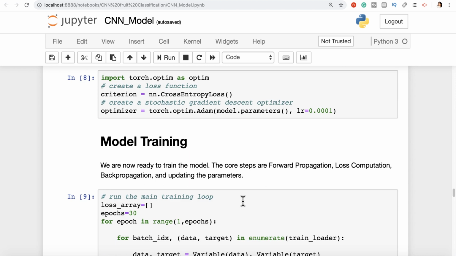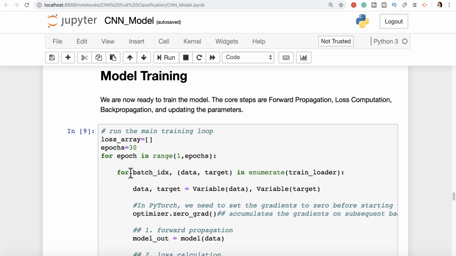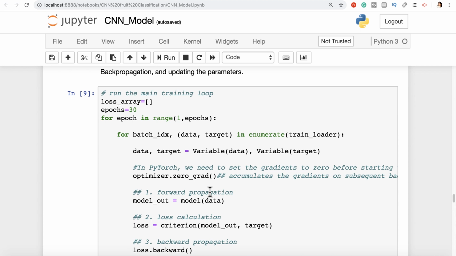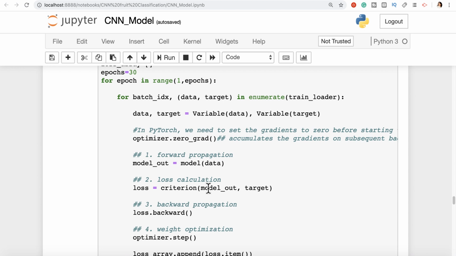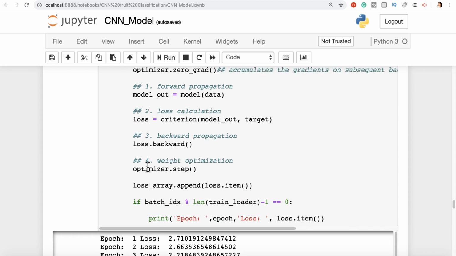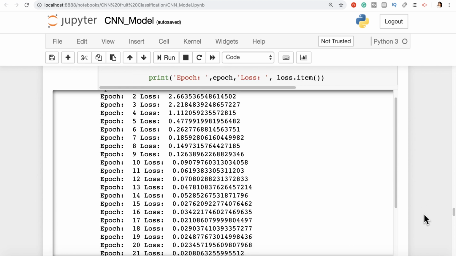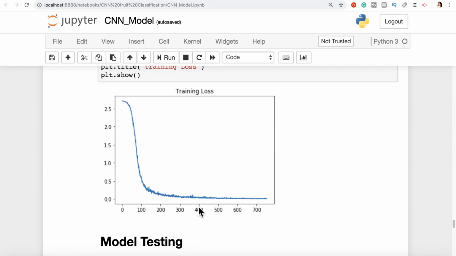Now we are ready to train the model, and even with a convolutional neural network, we are going to have forward propagation, loss computation, back propagation. Loss arrays, we have 30 epochs, and we are going to iterate all of them. And now we are going to carry out forward propagation, implement the model on the data, compute the loss, and we compare the model output with the target variables using the cross entropy function. With loss.backward, we do the backward propagation, weight optimization, and basically these are the losses at the different epochs. And this is the training loss like so.